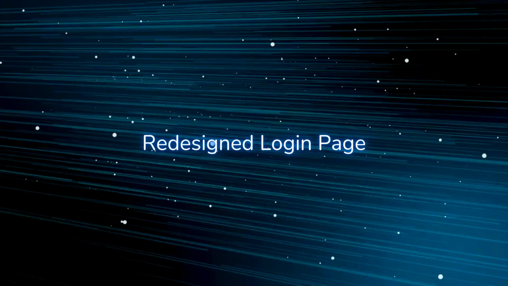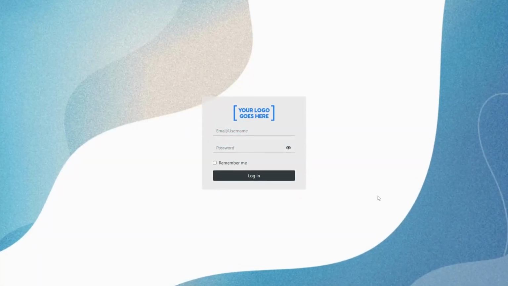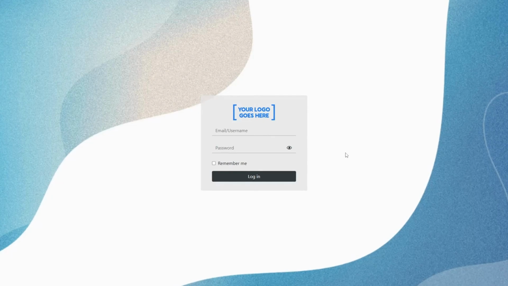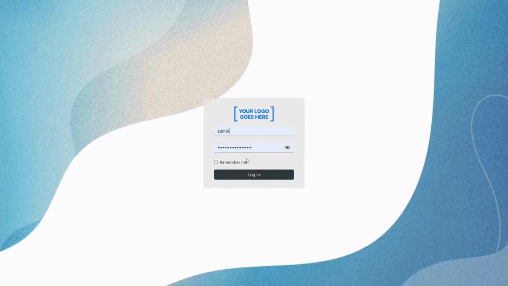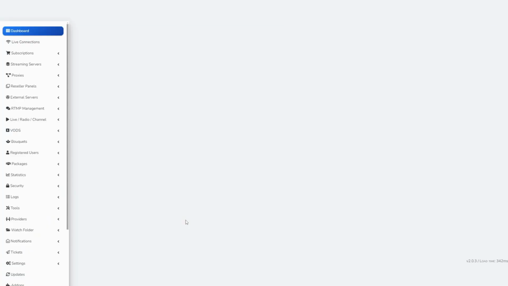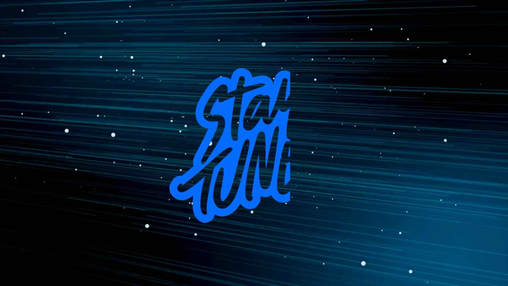Redesigned login page. We've changed the default login page with a sleek new background and clean interface. Bear in mind, you can change the appearance of the login page and your avatars anytime. We'll show you how in a future video.